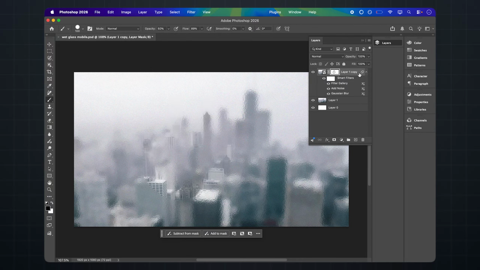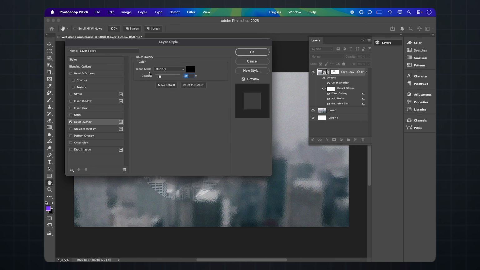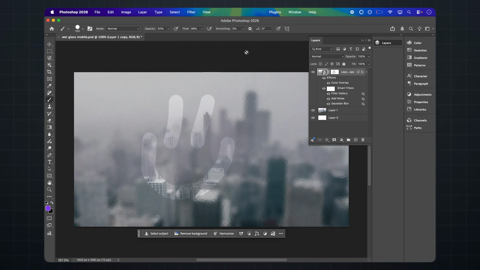So what we're going to do is double click our duplicated layer here. And we're going to give it a color overlay. We're going to have the blend mode set to multiply, color set to black, and opacity set to 20%. Now press OK, and as you can see, it's a lot clearer. So I've drawn my little basically finger drawing in the condensation on the window. So that's the look that we're trying to go for here.